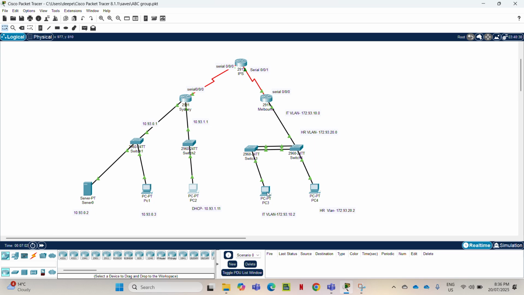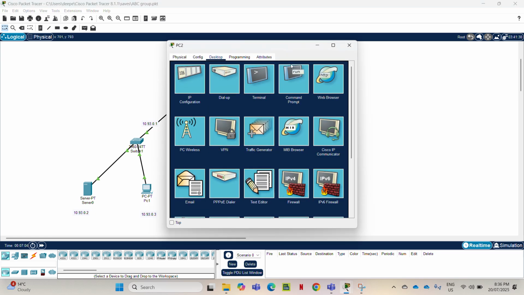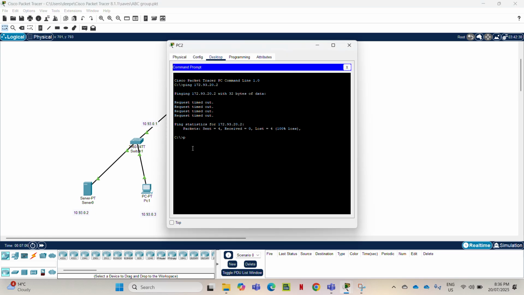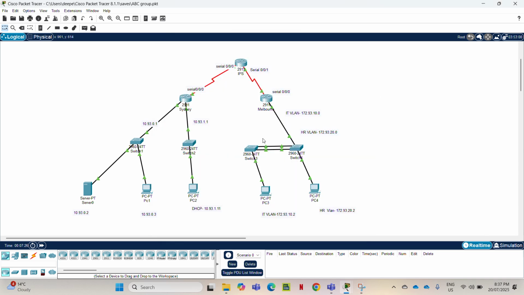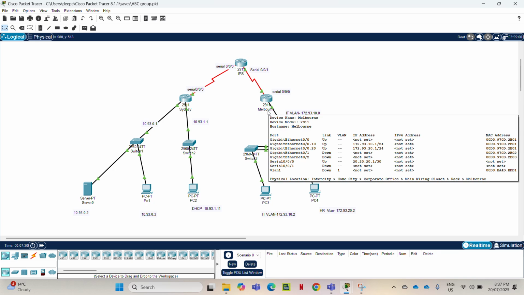But we can ping PC3. Let's go and run ping 172.93.10.2. Here we can clearly see that there is pinging, or communication, between the routers. So that means our system is working properly. The whole routing configuration is working properly.